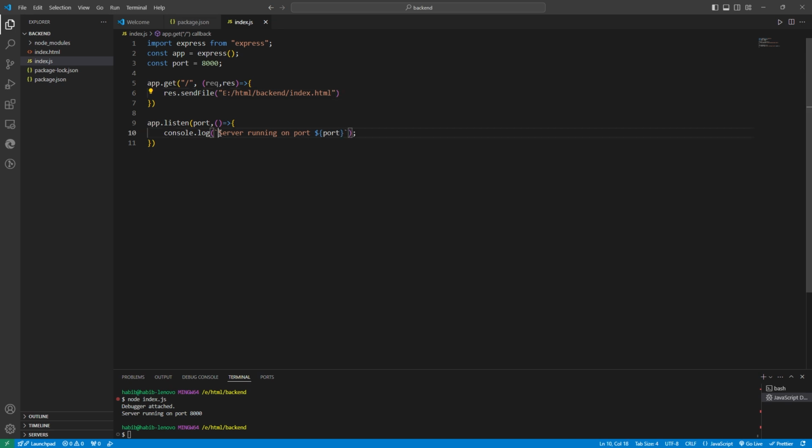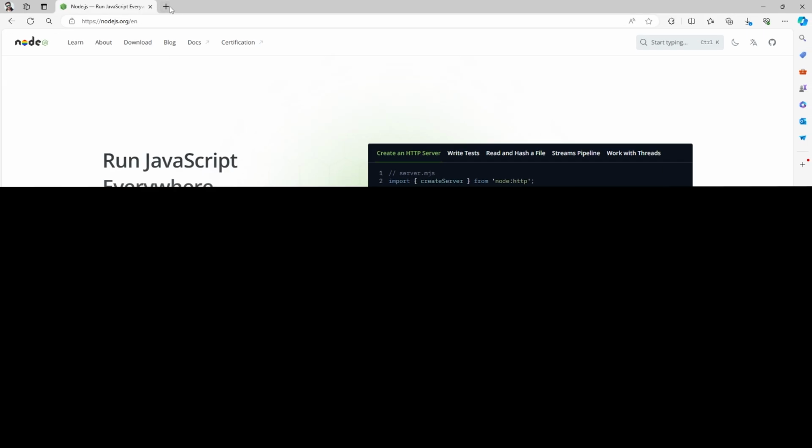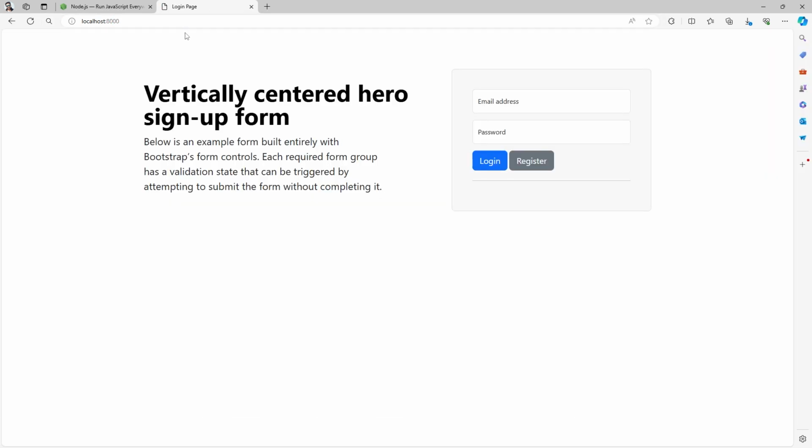After setting the GET response, run the server again with the node command. Let's check the site. Remember, our server is running on port 8000? Yes, we have successfully created our own backend server powered by Node.js and Express.